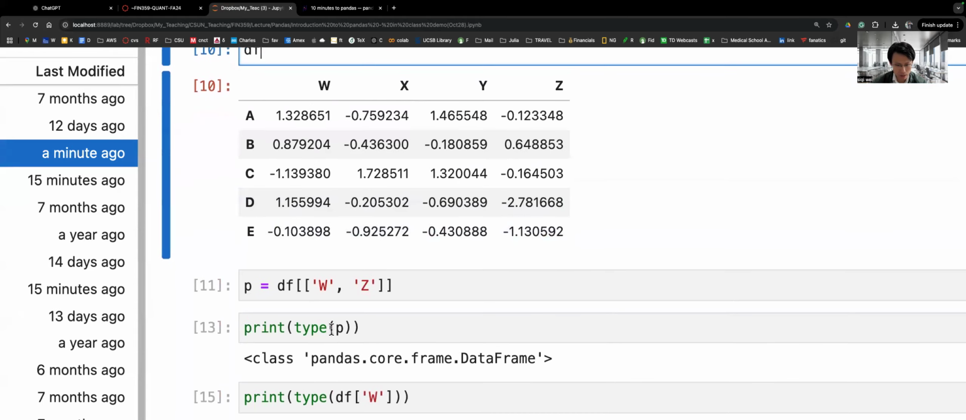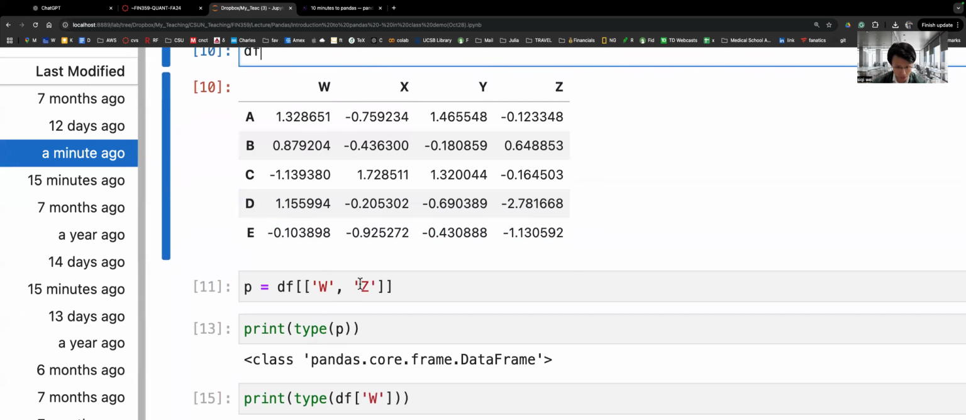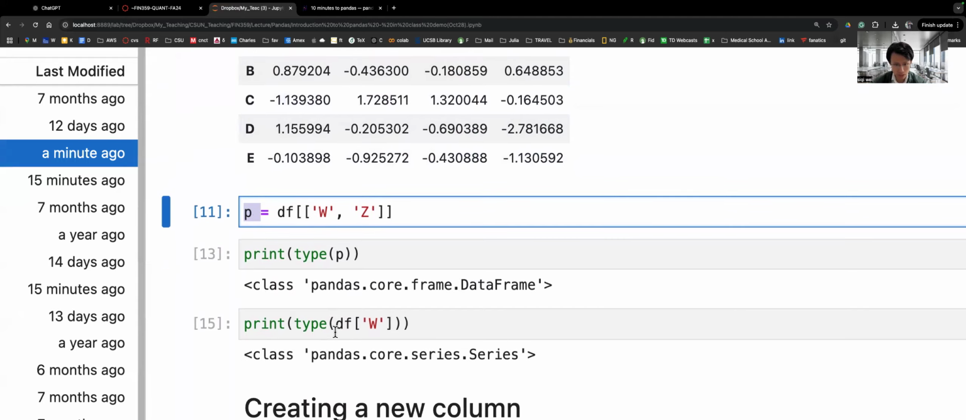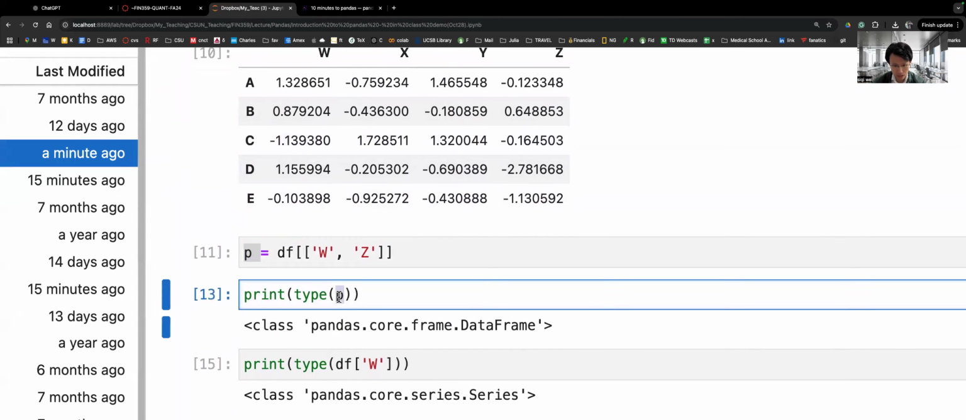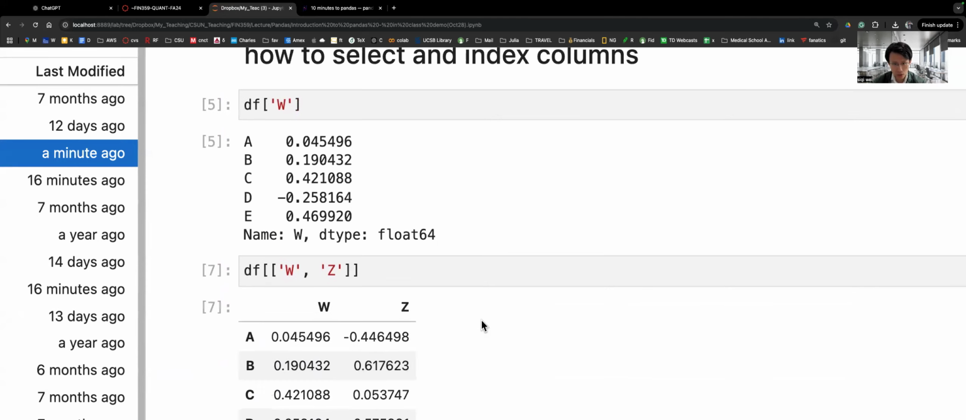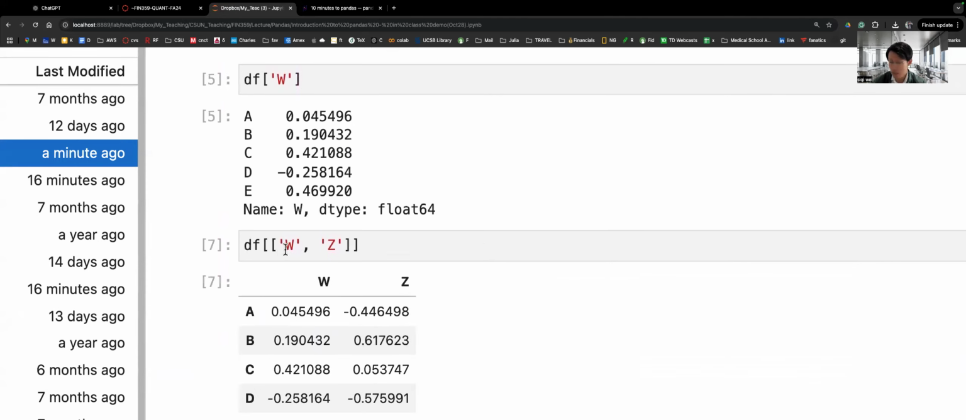Likewise, here you specify 2 columns. You can create a new variable, let's call it p. This p is the new data frame that takes a 5 by 2 dimension. You have 2 columns, W and Z, and for each one of them you have 5 observations. So p is a data frame, whereas one single column is a Pandas series. That's how you select an index column using the square brackets.